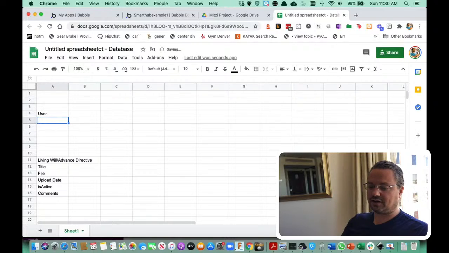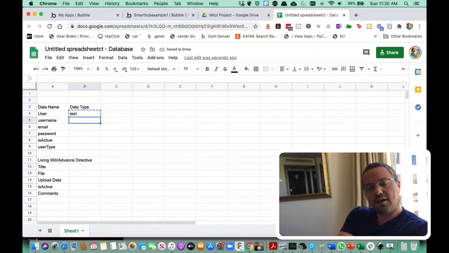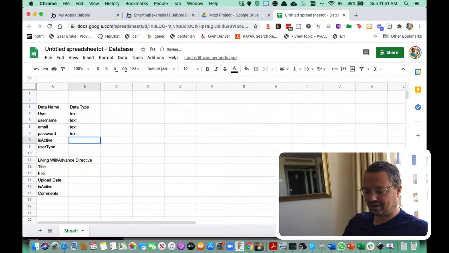We're going to have a user, so it's going to have a username, email, password, is active, and probably a user type. So here we have our data name, and now we have a data type. Usually the data types that Bubble likes to deal with are things like numbers. Is it an address? Is it a username? But the cool thing with Bubble is you can say one data type is a data type of another one. And I'll show you what that means later on. So username is text, email is text, is active is a yes, no. User type is a user type data type, which we create later.